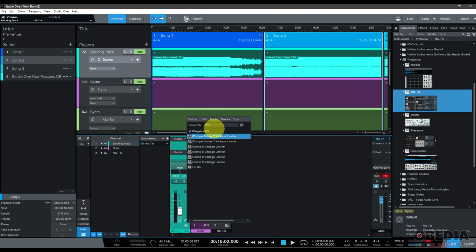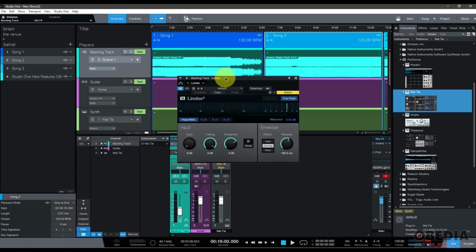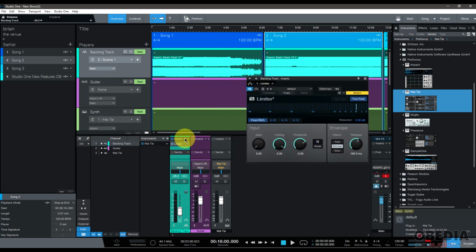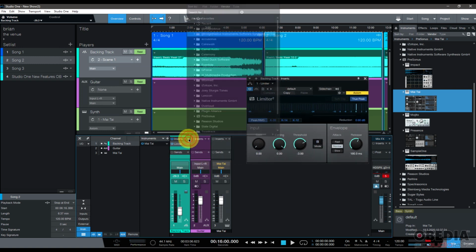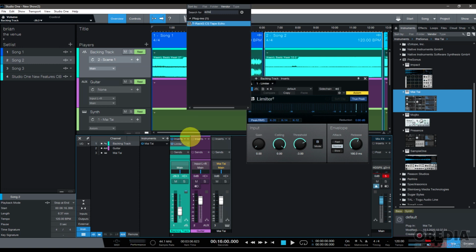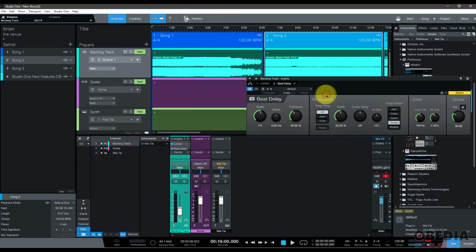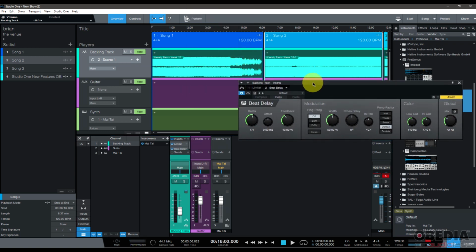Let's just add a limiter maybe right here from PreSonus, and then I will also add, how about some kind of delay, Z beat delay. Okay, so I've added a couple of effects, and I want these to only maybe come in at certain times. I want to trigger it or something along those lines, so I can do that by making use of these scenes. Now that I've added my effects, changed my fader, etc., I'm going to save this scene.